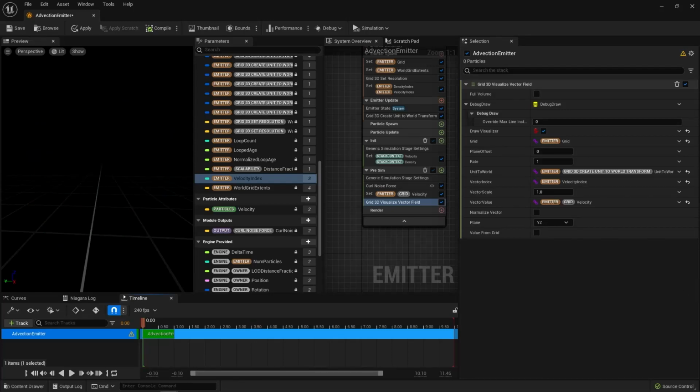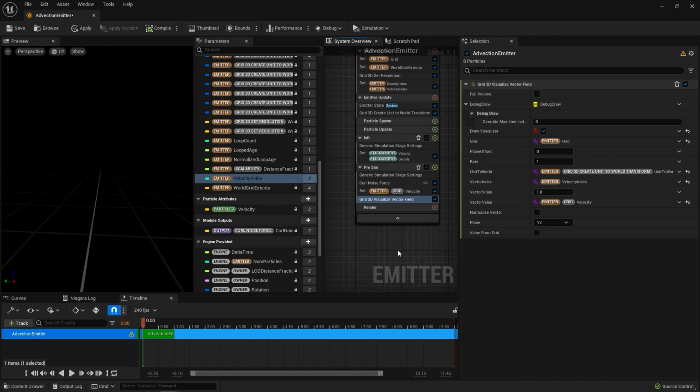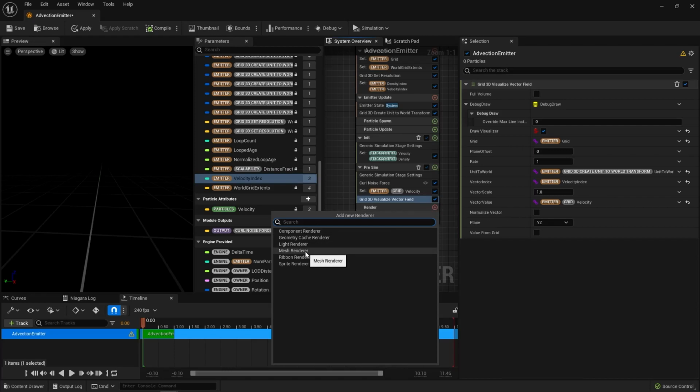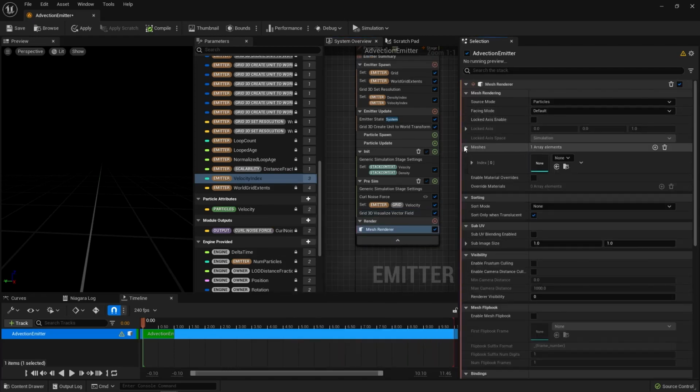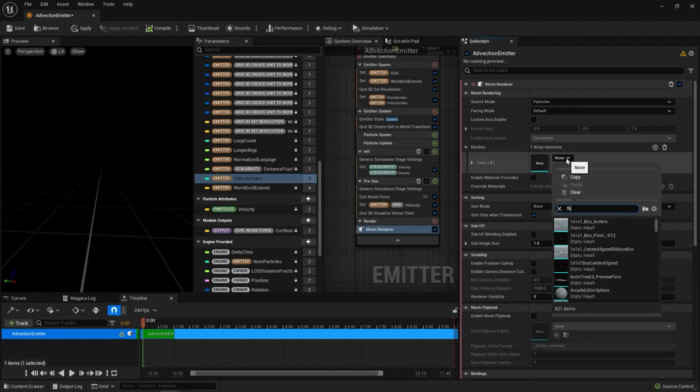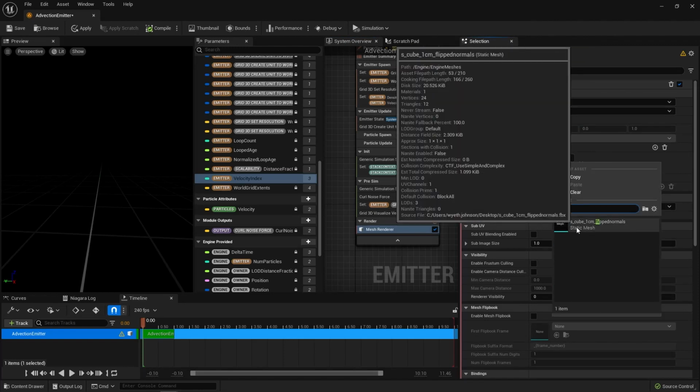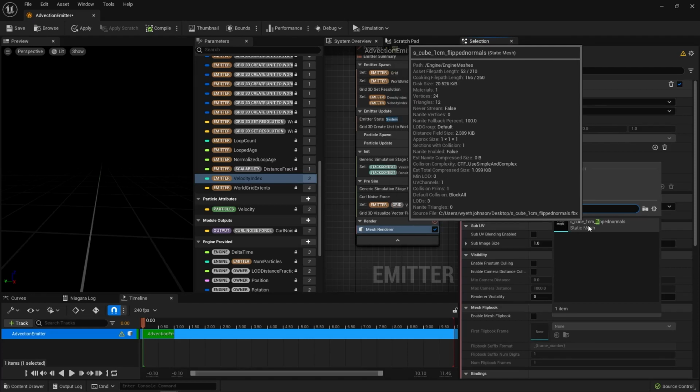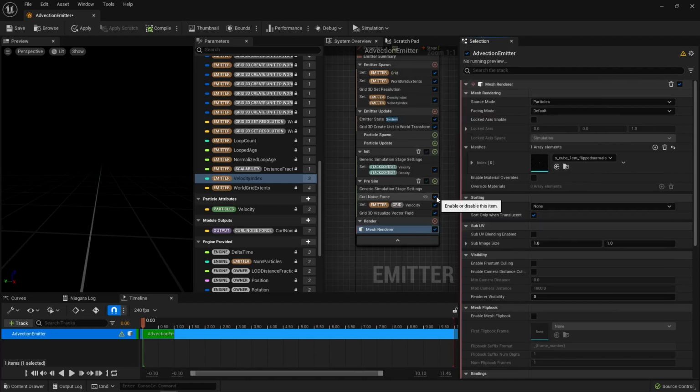Cool. All right, the next thing we want to do is we need to have a way to render this density. Even though it's 0 everywhere, we want to have the ability to render it as if it were smoke, essentially. So we're going to create a new renderer. We're going to make a mesh renderer. And under meshes, we want to choose this mesh. So it's S cubed 1 centimeter flipped normals. And this is just an inverted normal bounding box that will be sized according to how big the grid is and placed in the world where the grid is.